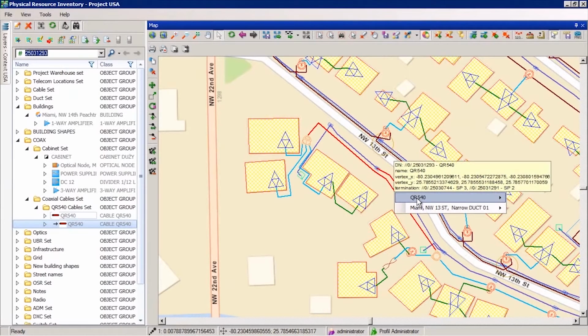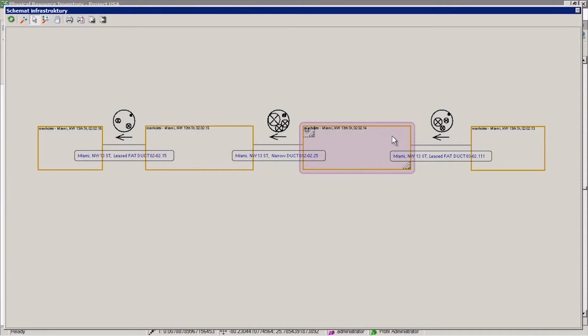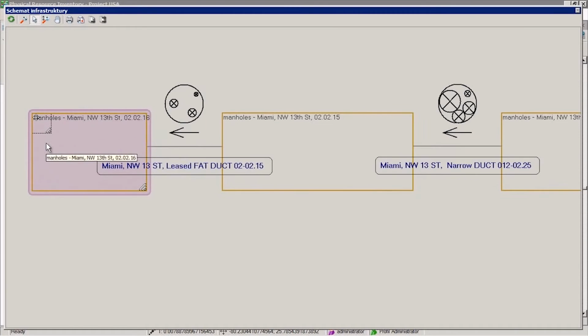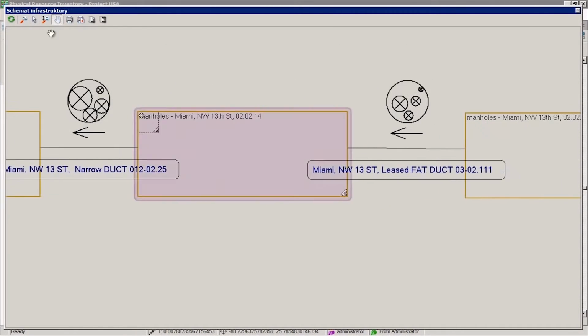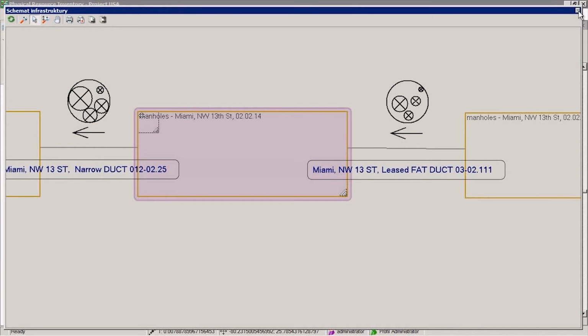The system user is capable of accessing information about cable correlation with infrastructure resources, poles, manholes, and conduits. It is possible to highlight and display infrastructure elements where particular cables are laid. Infrastructure schema displays sequence of manholes and conduits utilized to transport the selected cable.